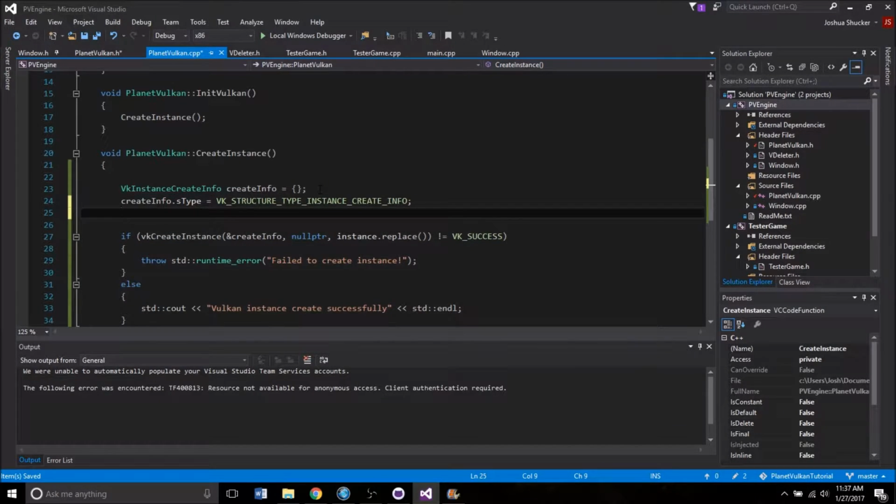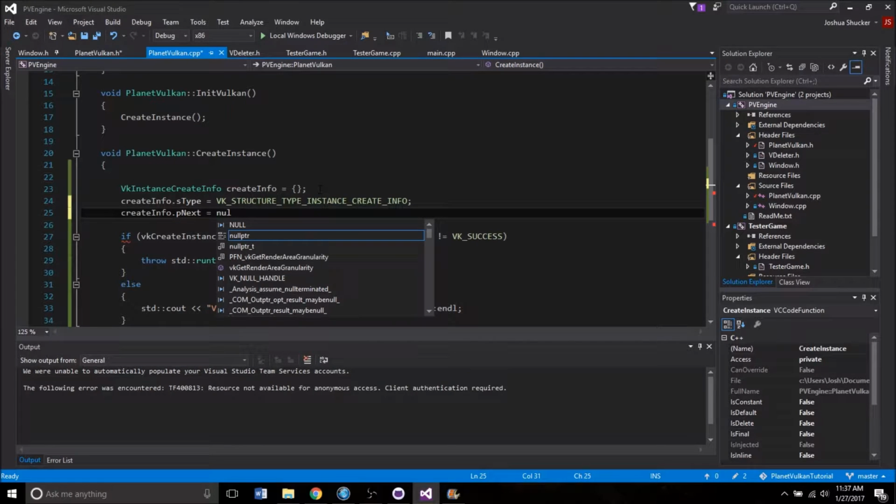Next up we have pNext. We don't really need to worry about this too much. This lets you have a linked list of structures. We don't really need to do this, so we're just going to set it to nullptr.